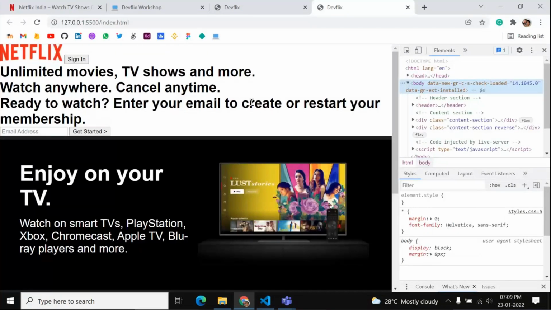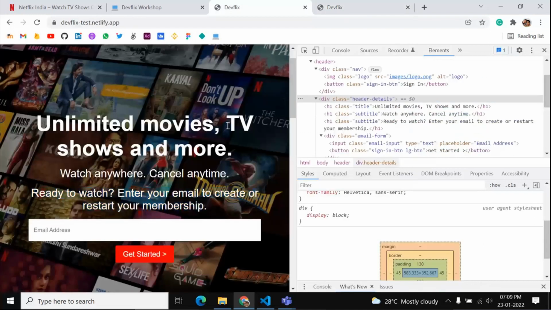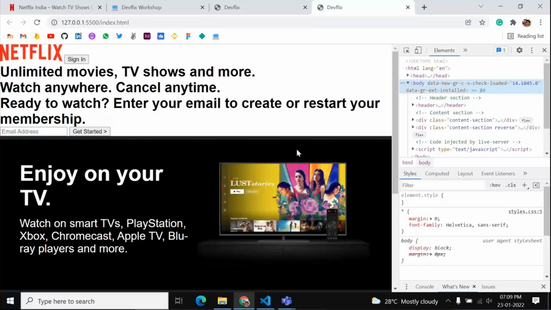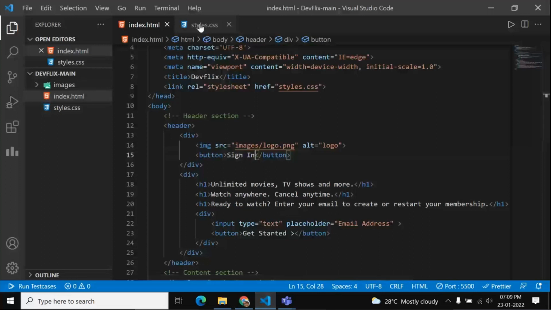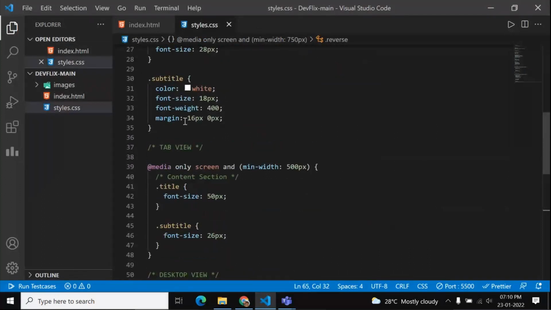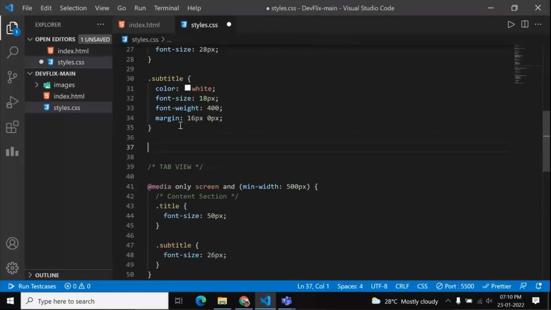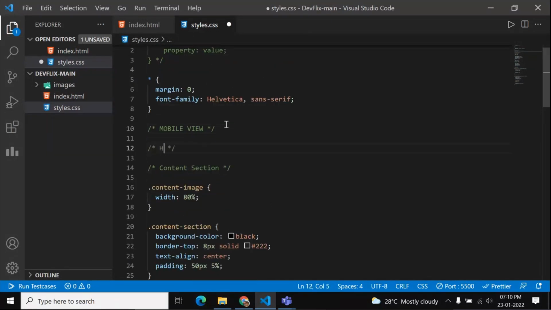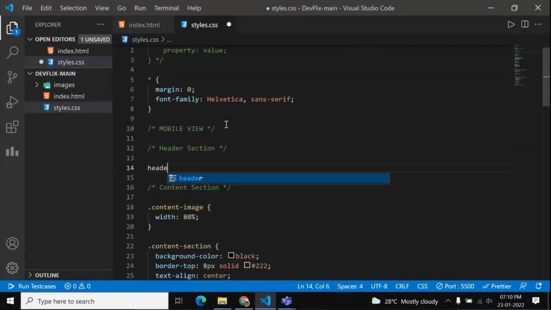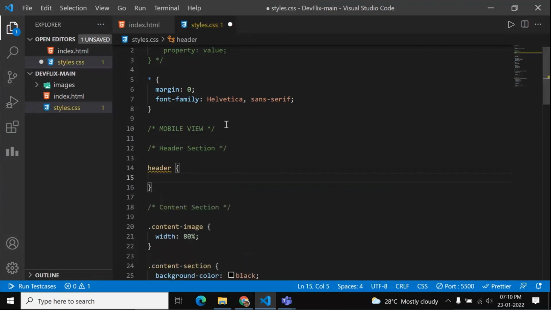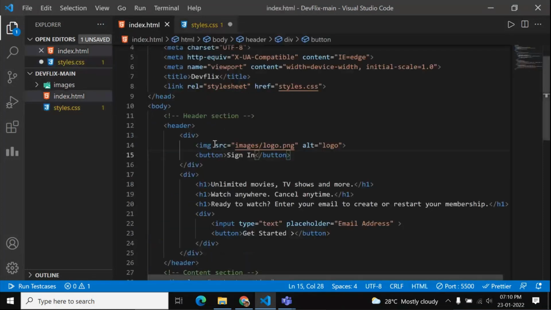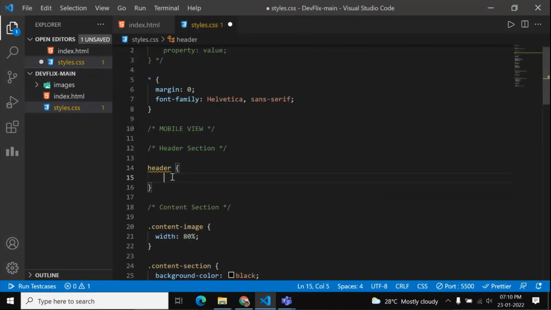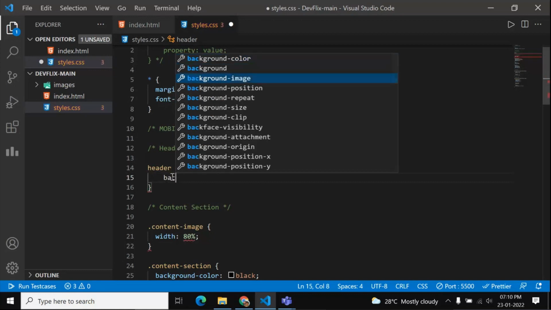Now first let's add a background image for our header element. So back in my CSS file, also we are doing that mobile view first, then we'll go on to other screen sizes. So inside my mobile view section, I'll add a comment for header section, and let me select the element here. Now we'll be using the tag name here because we didn't provide any class name for this header element. Let me give this a background image.